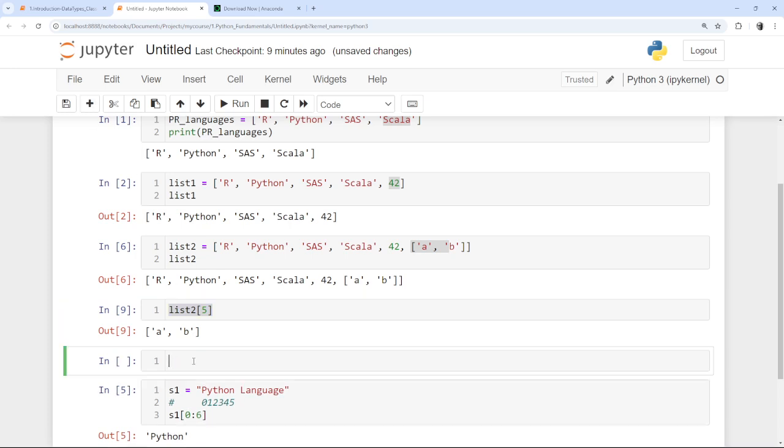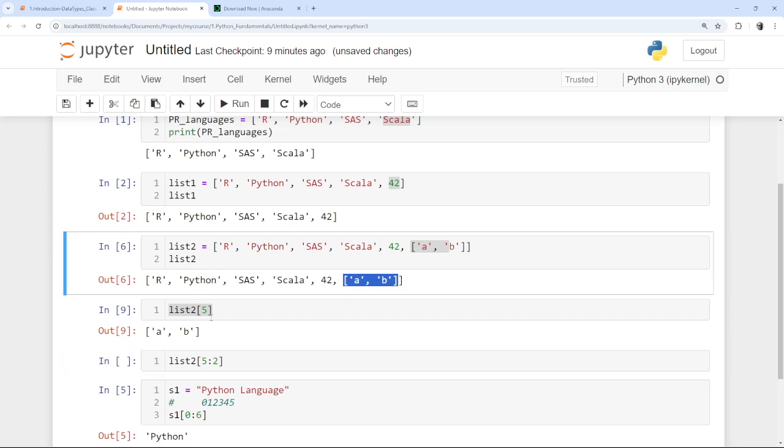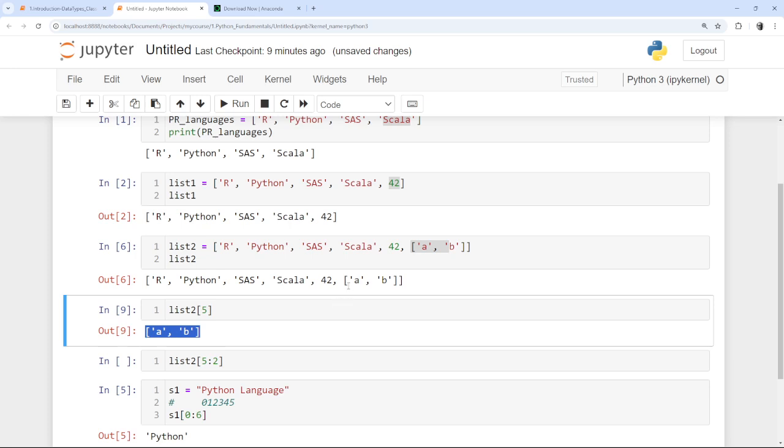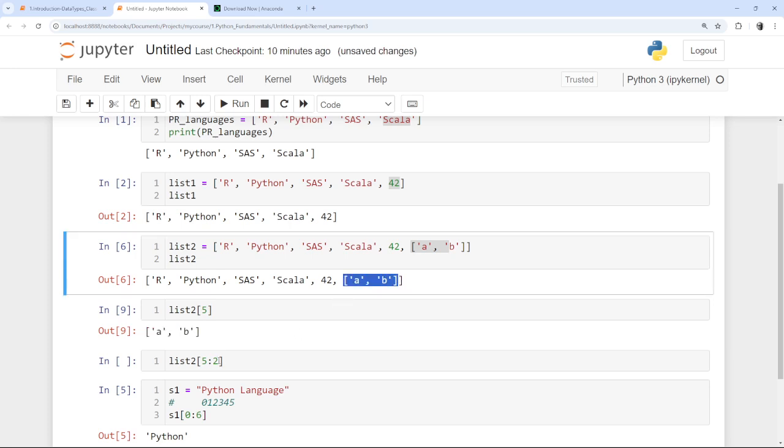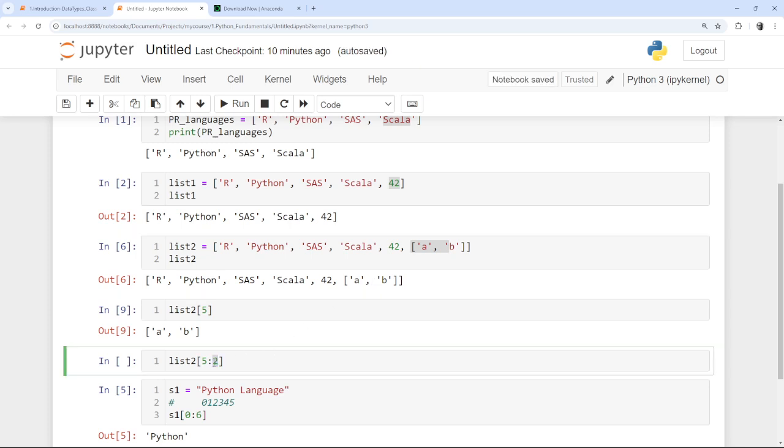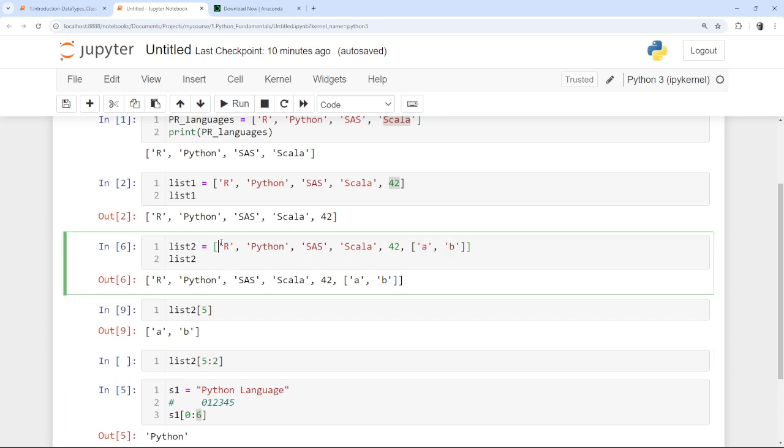List 2, 5 colon 2? Values, 3, sorry. 0, 1, yes, 3. Because it is a list, right? So at the fifth index, you will get A comma B. And this colon 2 will give us the next value, right? So this should be the end index. In general, this is supposed to be the end index. Here you can see string slicing, from the 0th index till the end index. Suppose I would like to get the values from R till SAS.